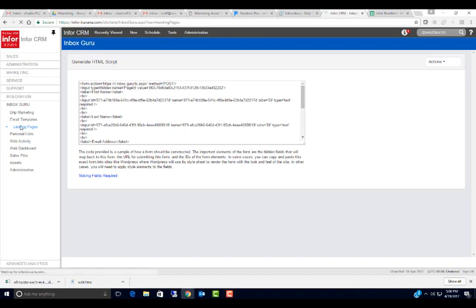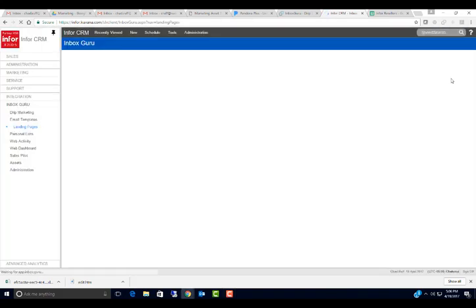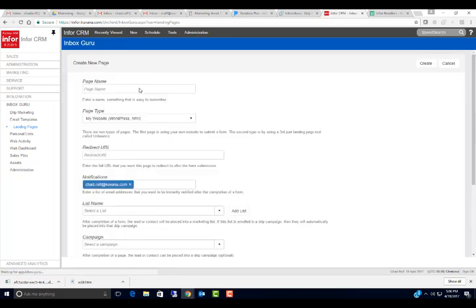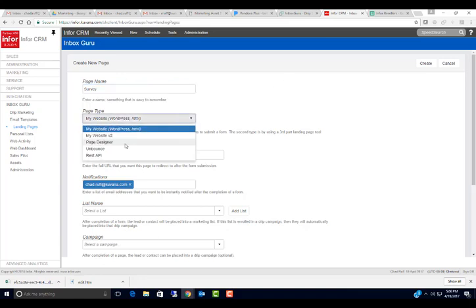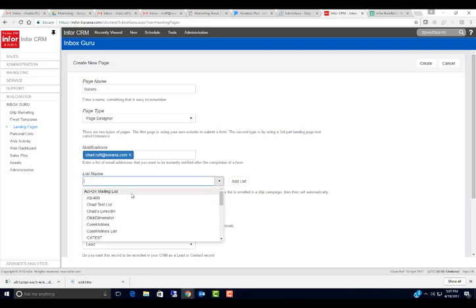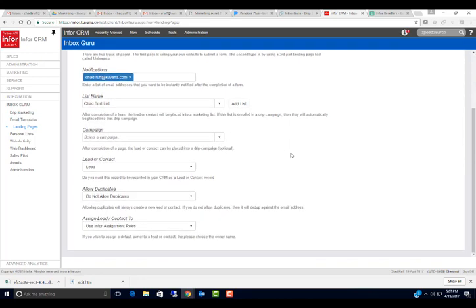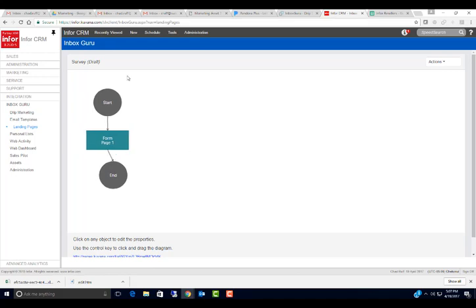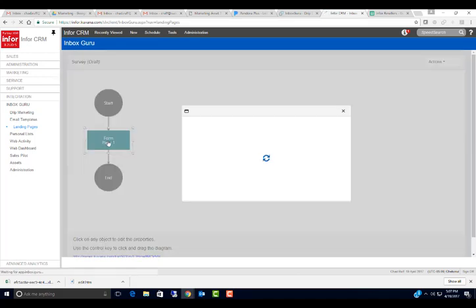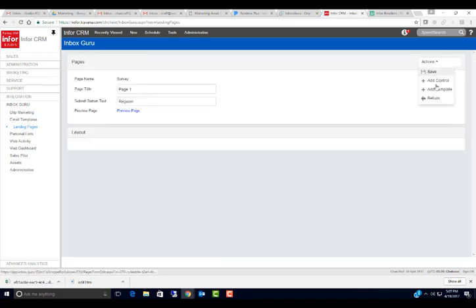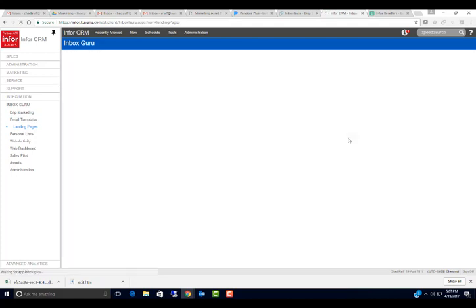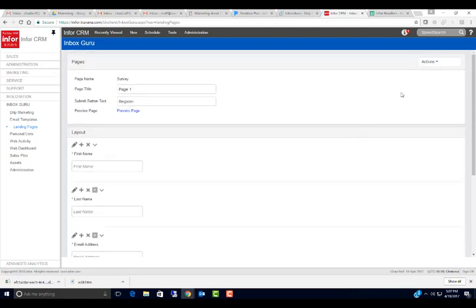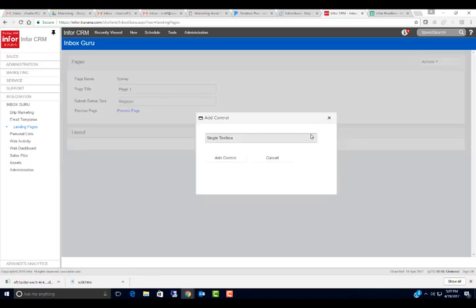Now let's discuss the survey module. We'll go back over to landing pages, create a new page, name the page, and this time we'll select Page Designer. The rest of this information is the same, so we won't cover this again. Again, we have the same look and feel for the form designer. We'll add a template. Now we have our first name and last name. Let's add a control that allows us to collect data about a survey. In this case, we'll do a star rating.